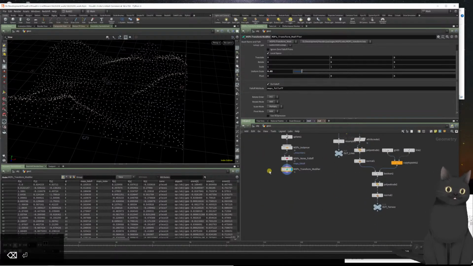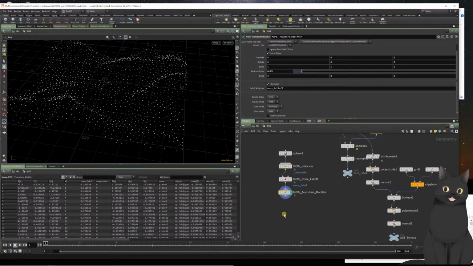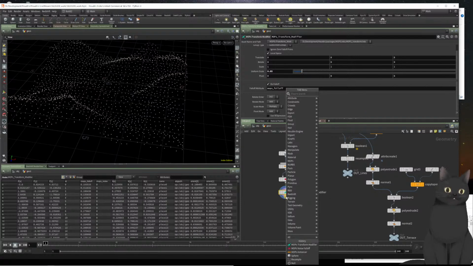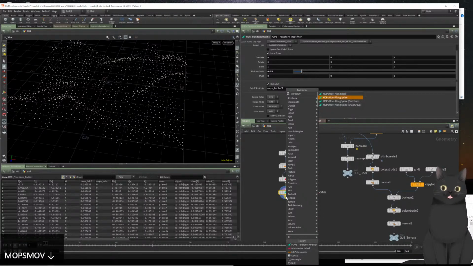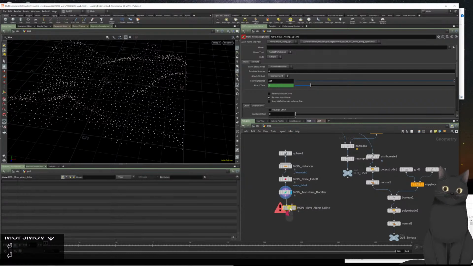let's move them along our resampled curves here. And that's the main reason why I'm using MOPS, because there's a really easy to use node in there that makes this task rather straightforward. So under the MOPS modifiers tab, we have the MOPS move along spline, which takes in the MOPS instances here and a spline on the second slot, like so.